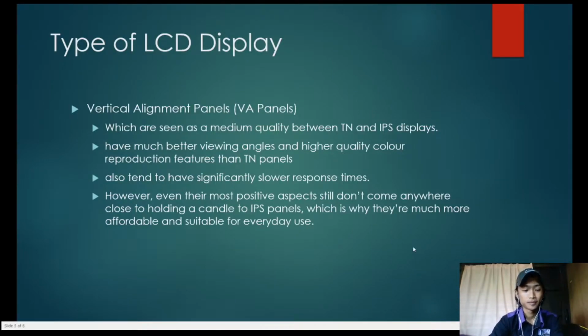Assalamualaikum warahmatullahi wabarakatuh. My name is Muhammad Abidin, and today I will explain about the types of LCD display.